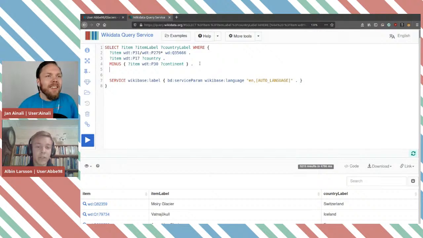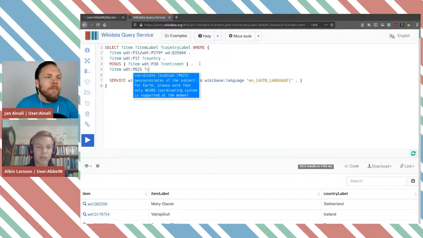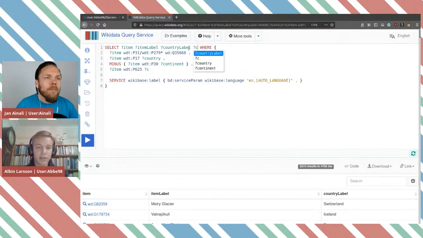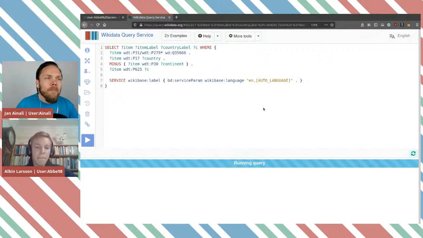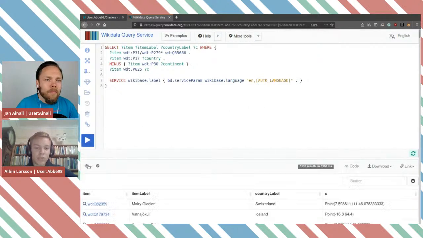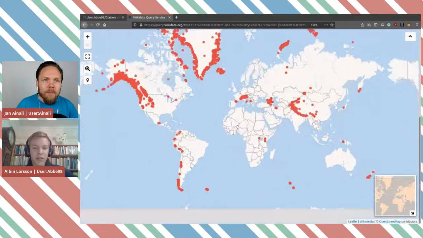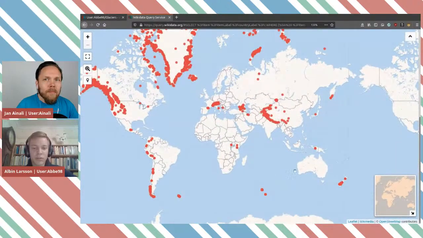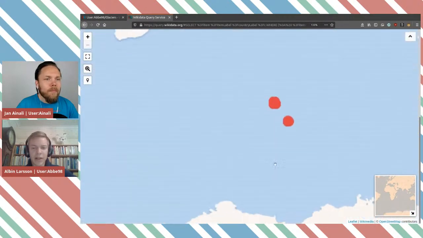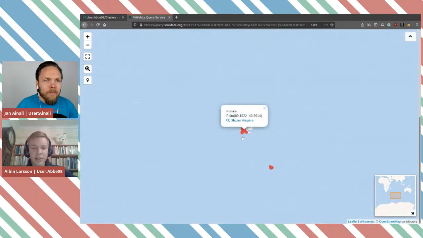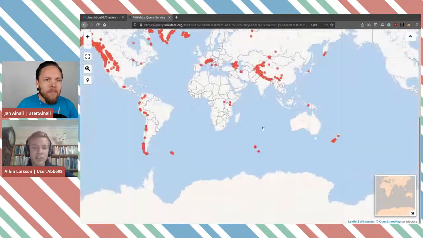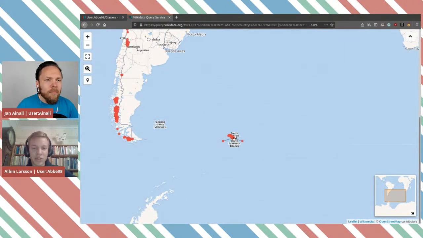I'm gonna quickly visualize it. I'm just gonna ask for the coordinates as well, so we can see this on the map. I happen to know that it's P625. I'm just gonna call it C for coordinate, and I'm gonna add it to my output here. And switch to the map view. So scrolling down, we see glaciers with country but no continent. And a couple of areas like this, I assume this is, for example, France, but it's not in Europe. I believe this is those Sandwich Islands, yes.